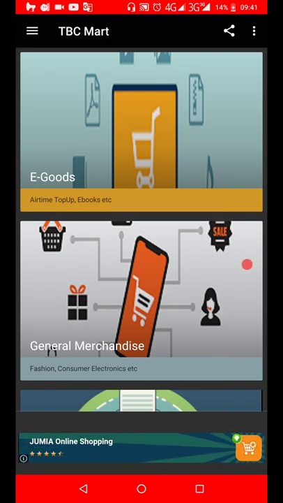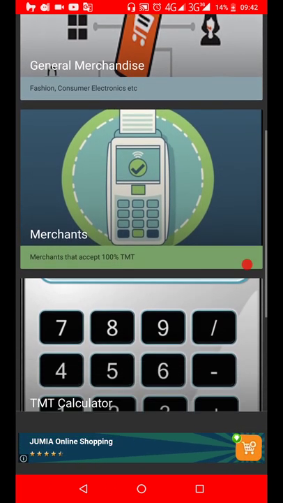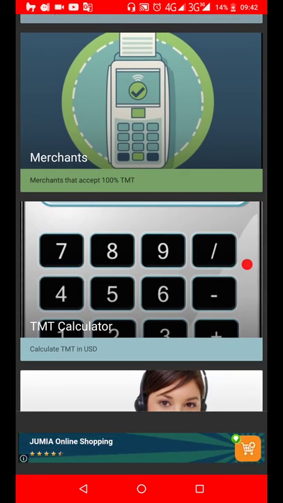Today I want to show you guys how to use the TMT calculator, how to use the TMT calculator to calculate the value of TMT in USD. You can also calculate the value of TMT in Ethereum and other cryptocurrency that I'll show to you in this video.